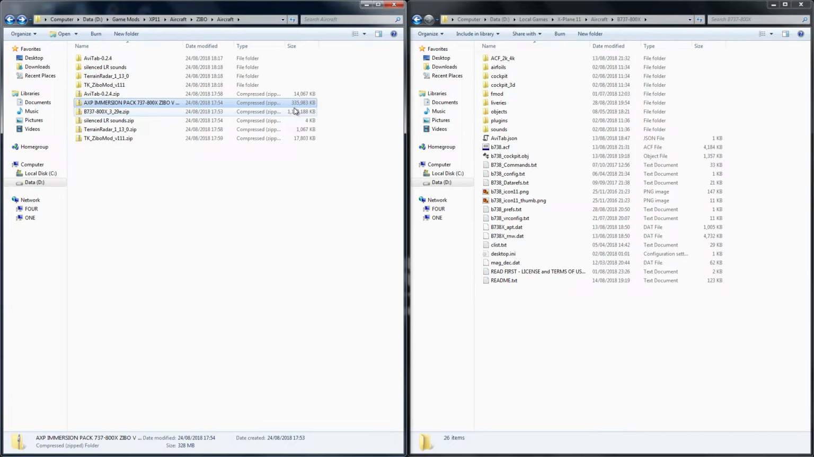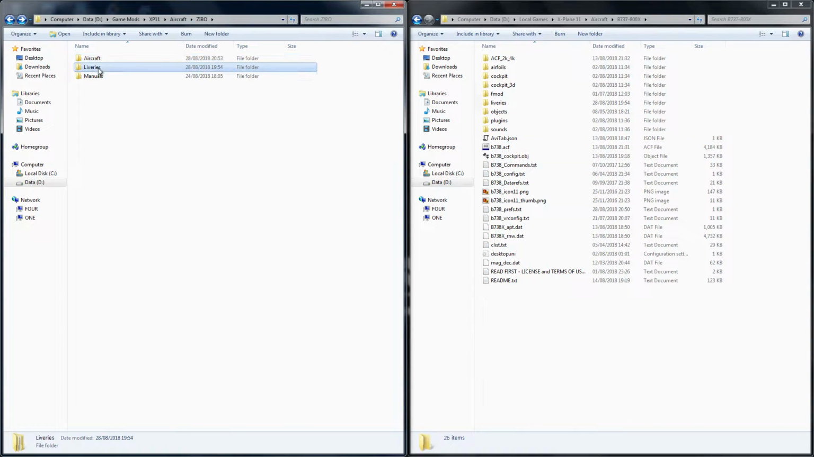330,000 kilobytes, so 330 meg for that, and so on and so forth. Next up, we're going to install a livery. I'll give you a link to these liveries, or at least to this one livery if I can find it. So we'll have a look at this single livery first.